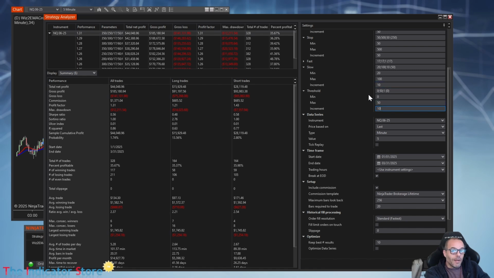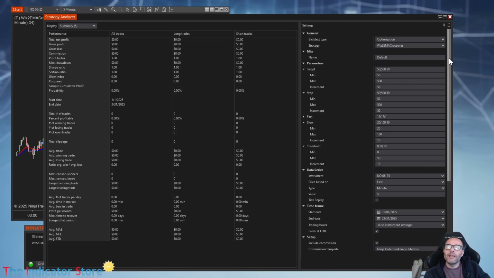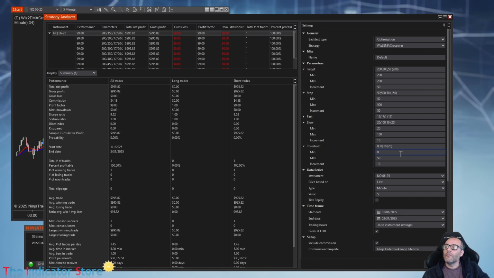The problem is now we have 5 or 6 times more combinations. So now this number is too big. So we can decrease, for example, I don't know, 100, 200. Not testing the targets. Only stops, the slow and the threshold. Now we have one trade, okay?